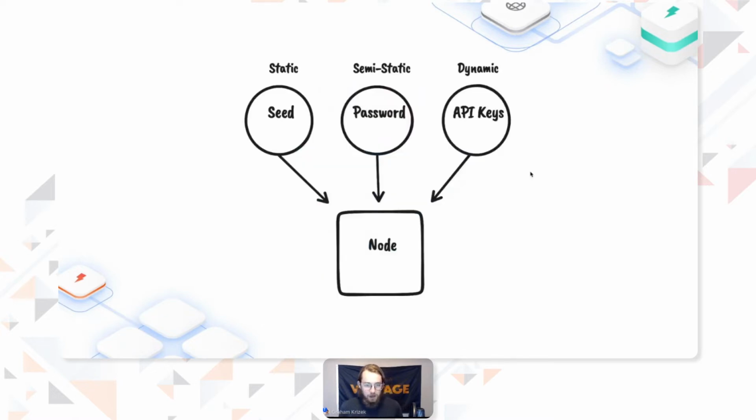I have a little diagram here demonstrating that there are these three types, and I outline them up here. Your seed is static, and never really changes. You never need it besides when you're creating your node, and if you ever need to do some type of recovery or backup, which I'm going to get into a little bit later. Your password is semi-static: it doesn't change a lot, but it can change as often as you want. But there's only one for the node. And then the API keys are dynamic. You can create as many as you want, and you can get fine-grained with the permissions on them.